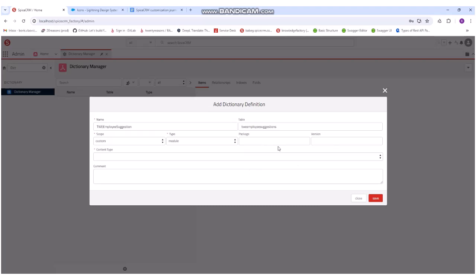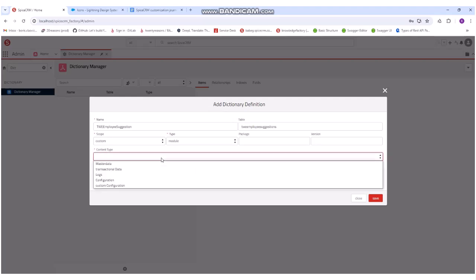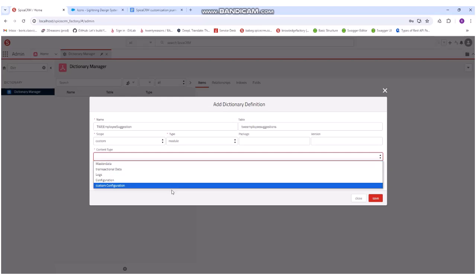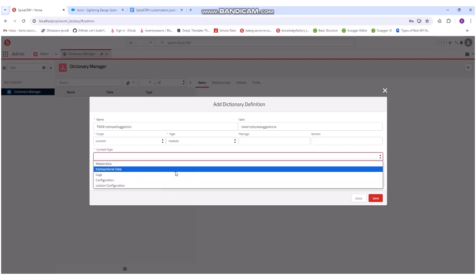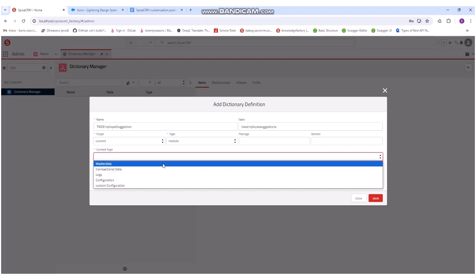The package and version fields are used to describe in which package and version the next new defined global component will come out in. This of course means that for our custom case, they do not matter, so we can skip them. The last required field we need to fill out is of course the content type field. There are various content types, but for our case, we are making a new module. We are going to choose the master data type.